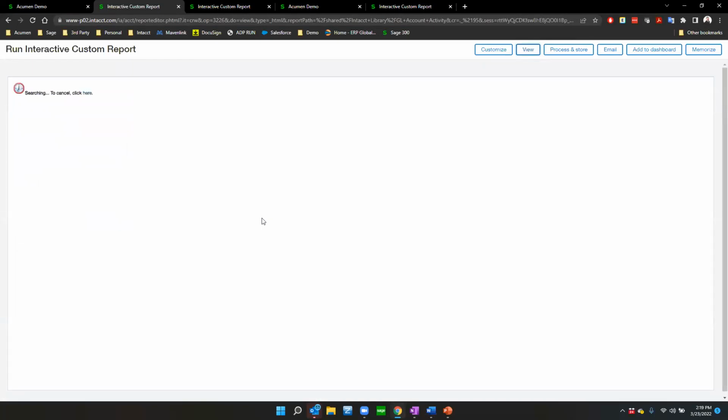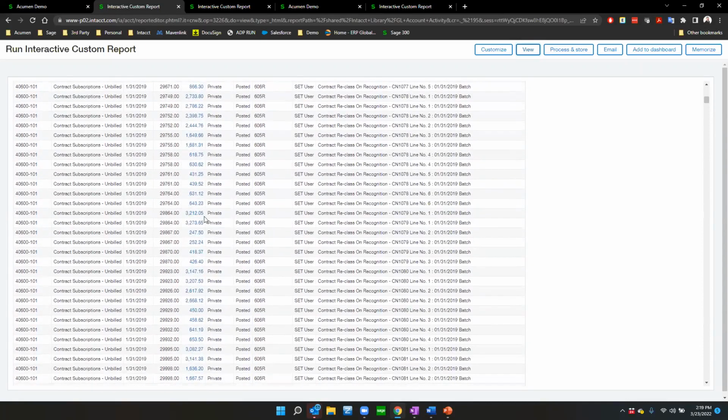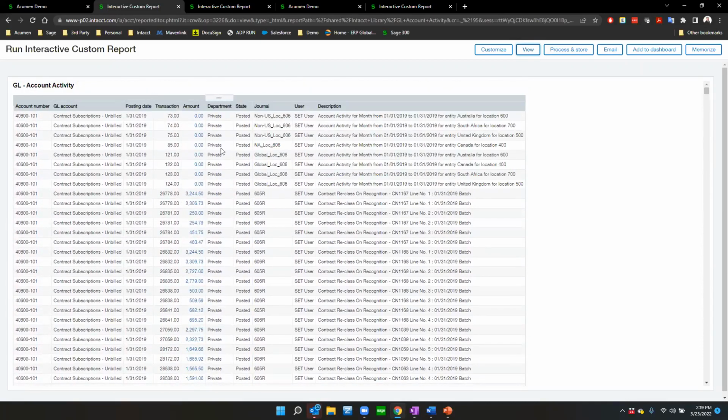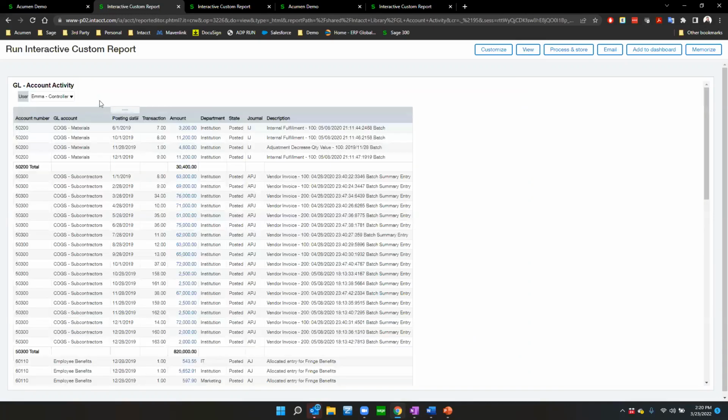And we'll run this GL activity report. And then what we're going to do is, again, interact with it, see how we might want to use this in different manners. So right now, it's a pretty long report because I've selected a whole bunch of different accounts. I've selected a big period of time. Perhaps now I want to look at who did a particular transaction. So I'm going to move the user up to the prompts here, and I'm logged in as Emma. Maybe I'm looking for journal entries that I've done.